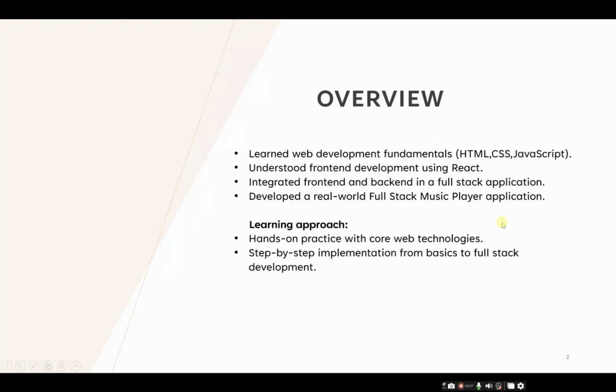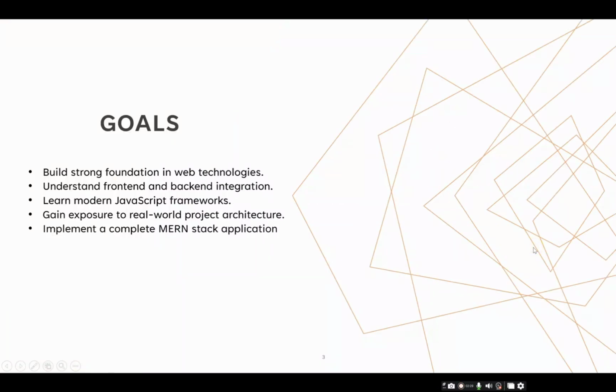The next one is goals. The goal of the internship was to make me comfortable with full stack development. That means understanding not just front end or back end individually, but understanding how both layers interact with each other in a real-world application.